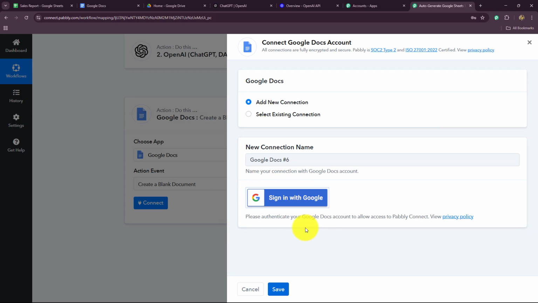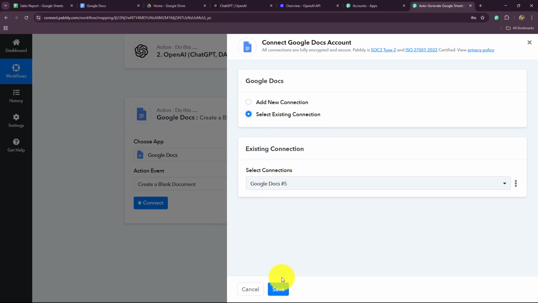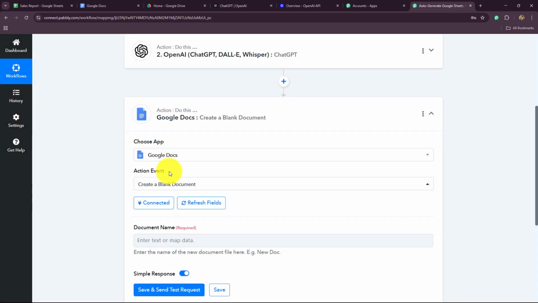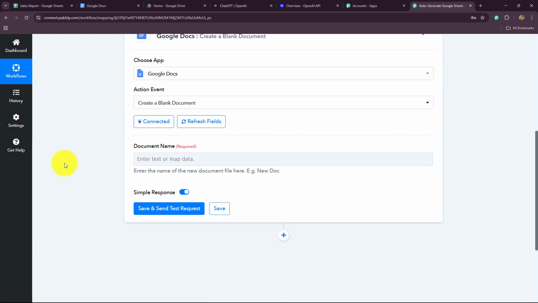Your account will be detected. You need to select your account and you need to provide the permission. Now I'm going to click on save. As we have done that, the connection between Google Docs and Pabbly Connect is built.